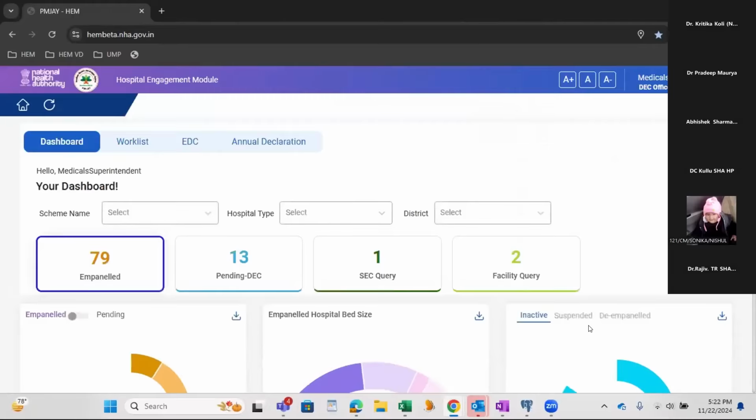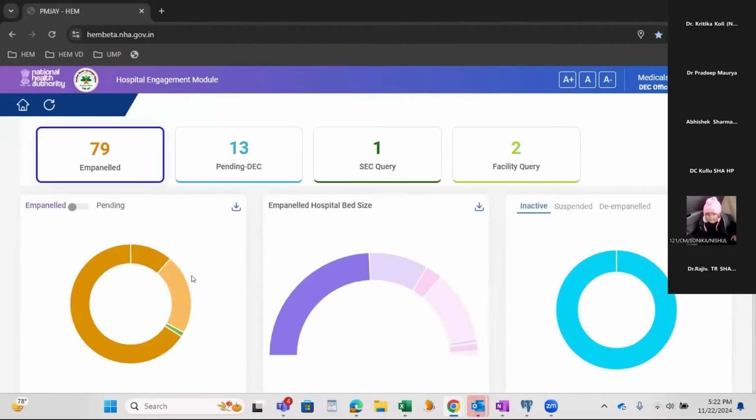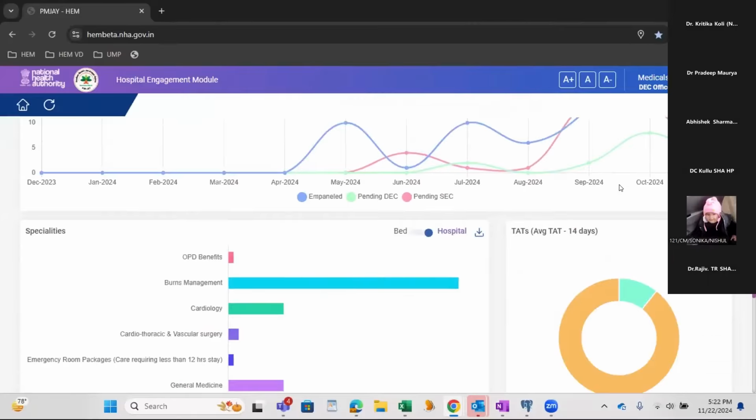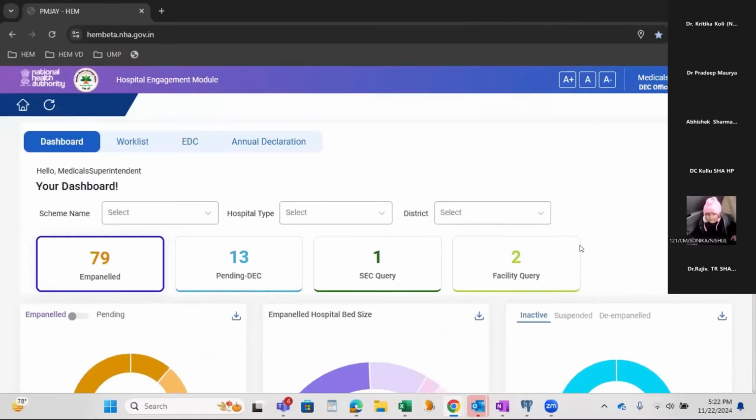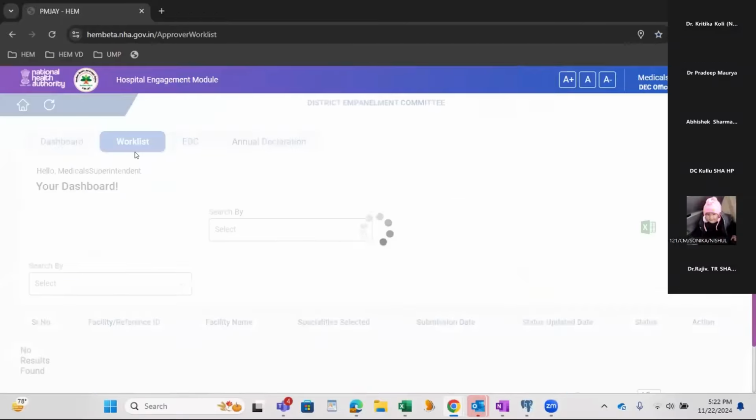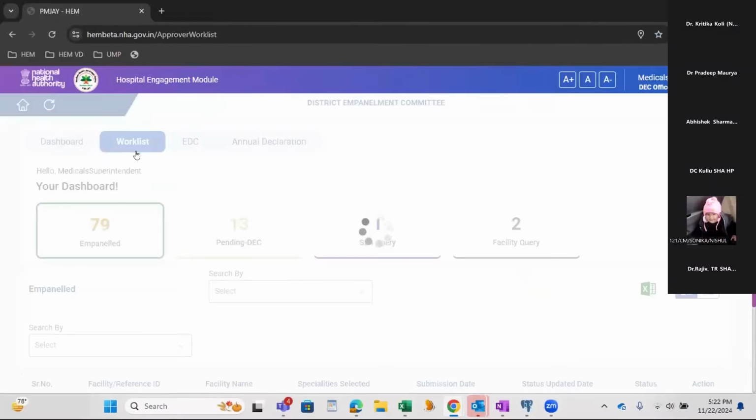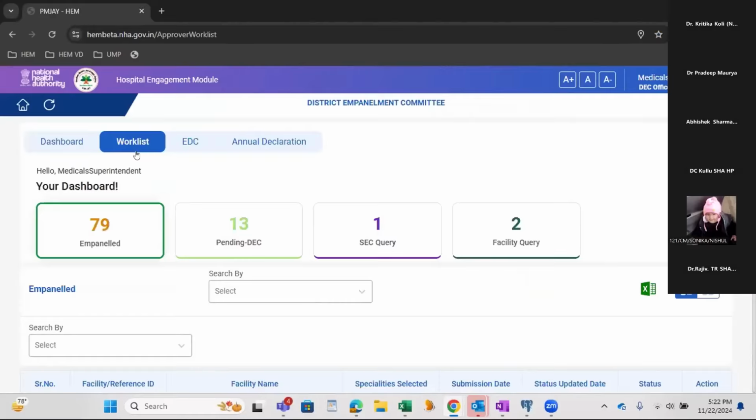So this is a DEC user login where you see the landing page. It has a dashboard where we have all the details of the empaneled hospital, cards, graphs and information. Now navigating to the work list tab. This is the tab where we have all the cards where we can take an action or answer the queries or records which we have received. Since I have submitted this hospital, it will come into the pending DEC card.